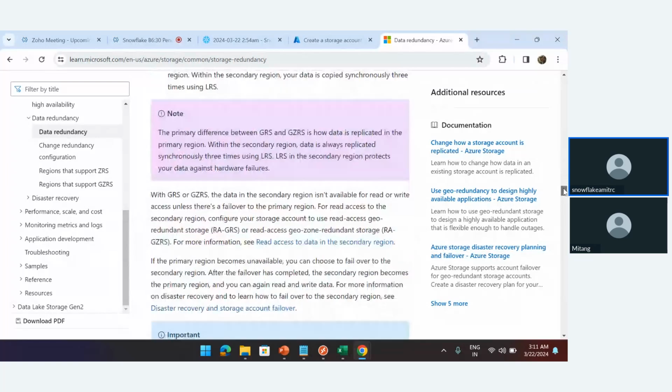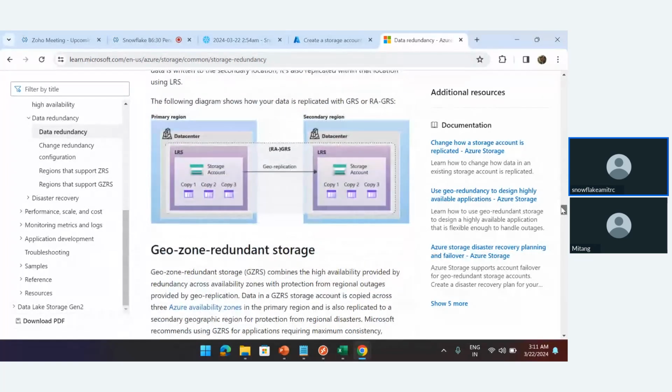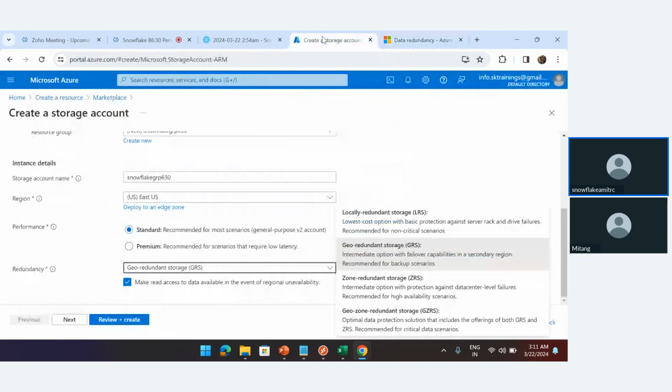If you go to the geo redundant storage, you can see it creates three copies in the primary region and three copies in the secondary region. So these are all done automatically. We don't need to worry. We just have to select which one we want to choose.